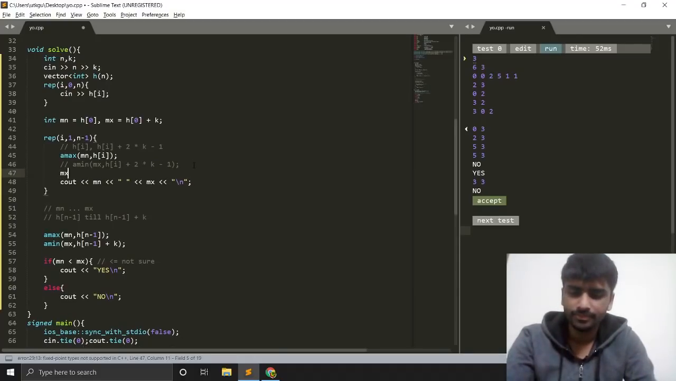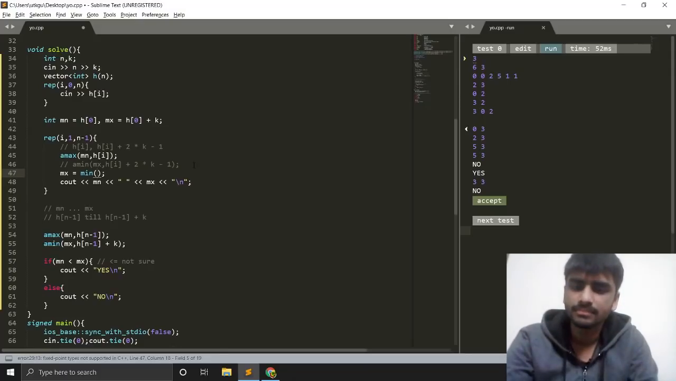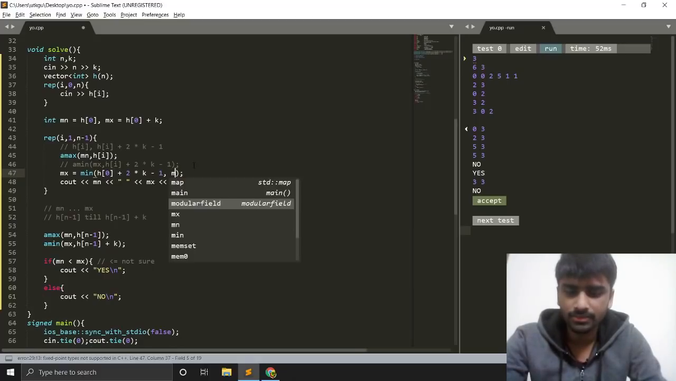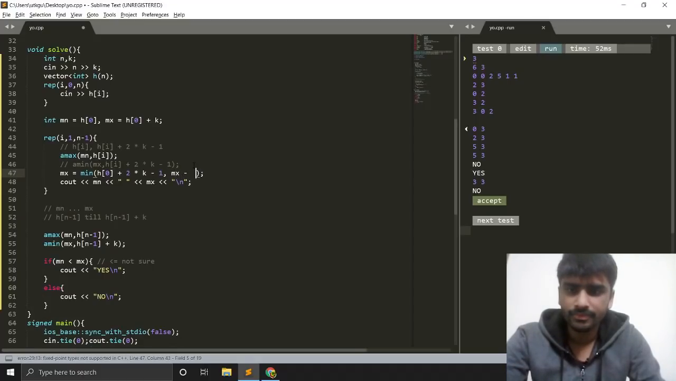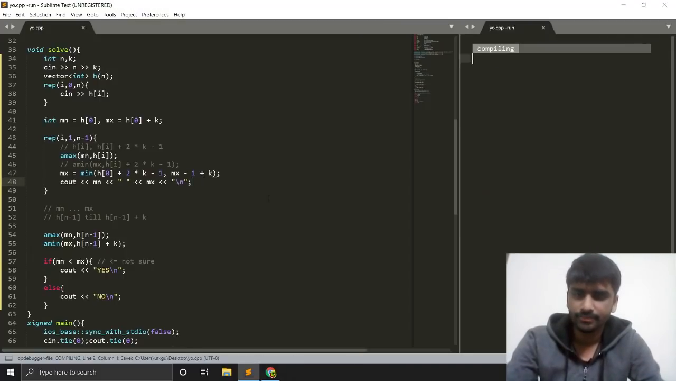This is wrong. Max should be the minimum of mx minus, wait, one value is definitely h plus 2k minus 1, right? But what is the other value? If we start just below the max, right? So if we start at mx minus 1 and go all the way till its height till k, I think this should be our new max. Okay.